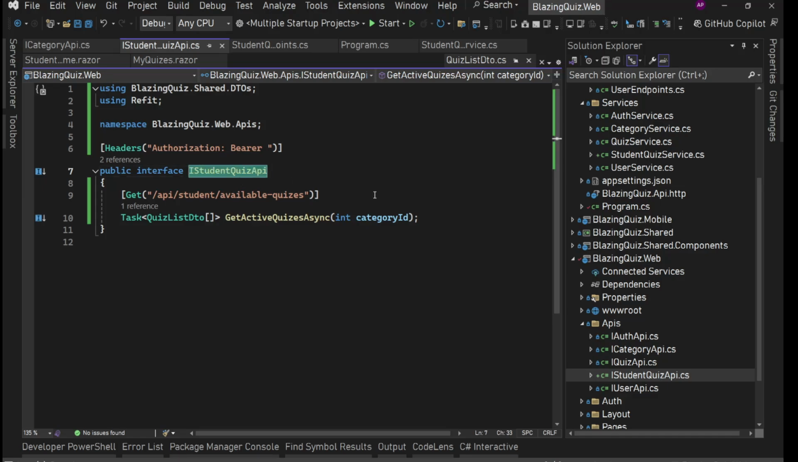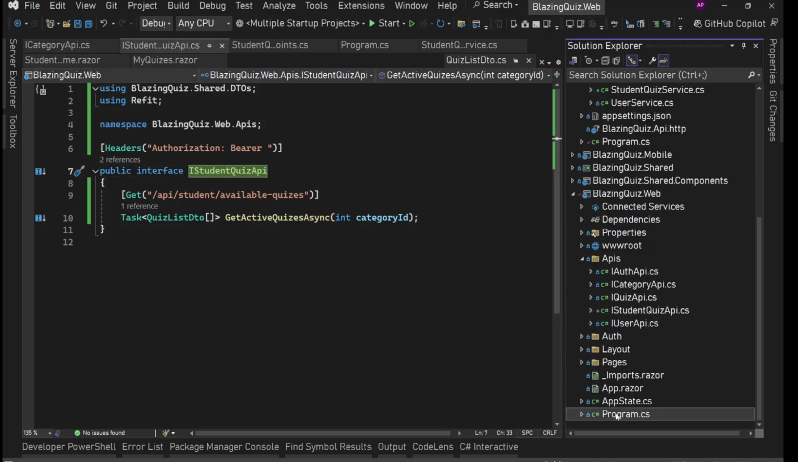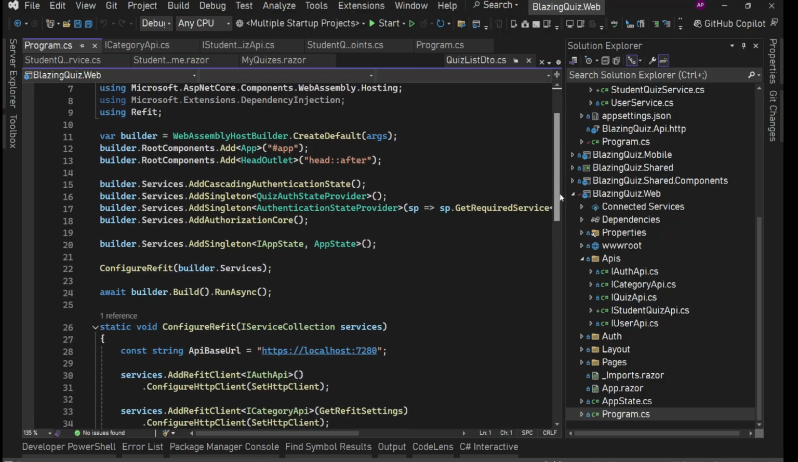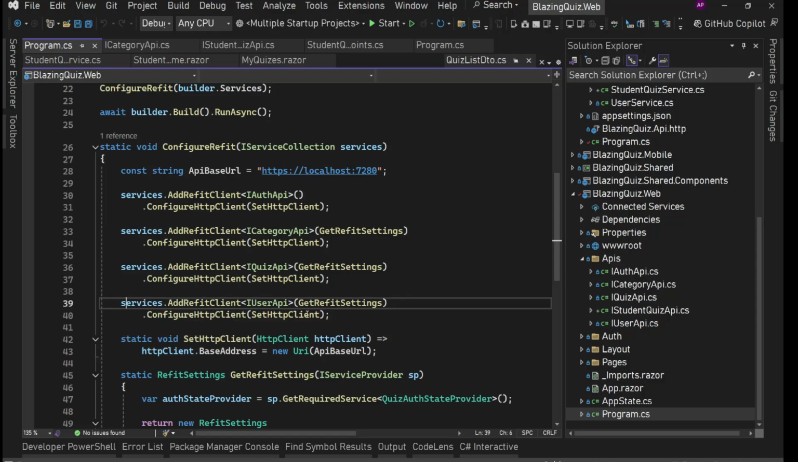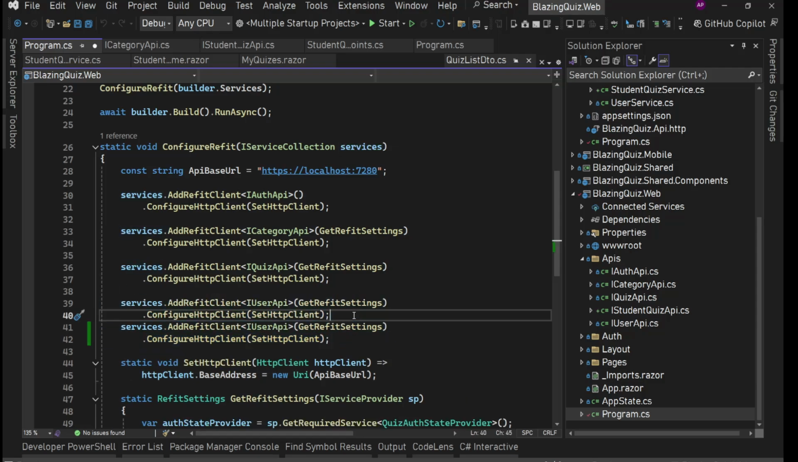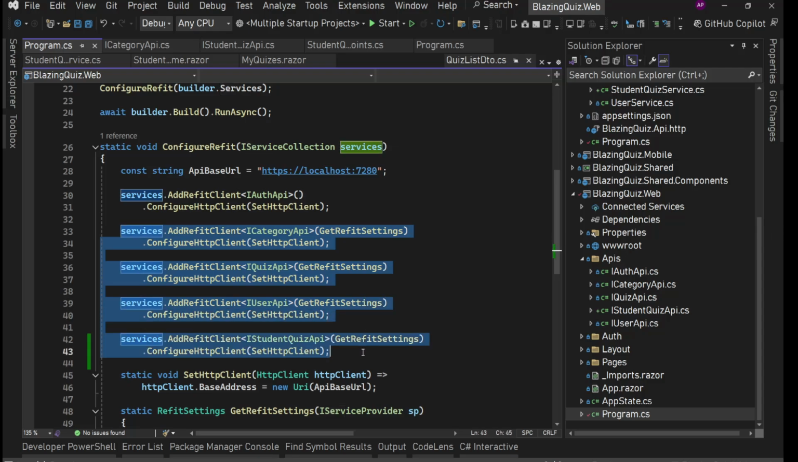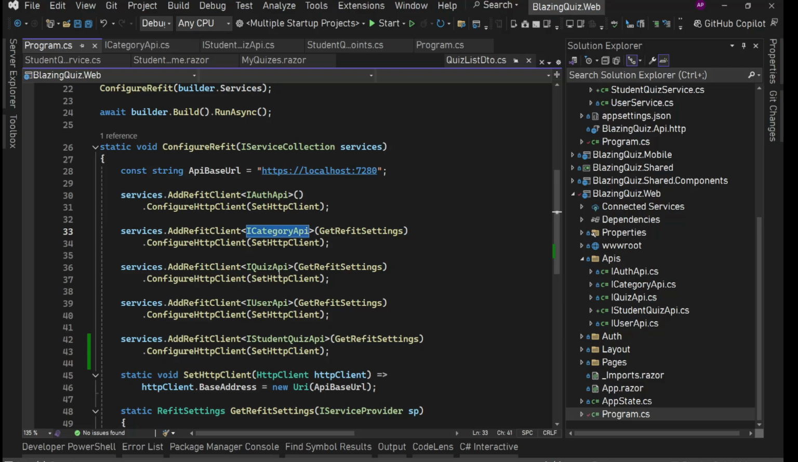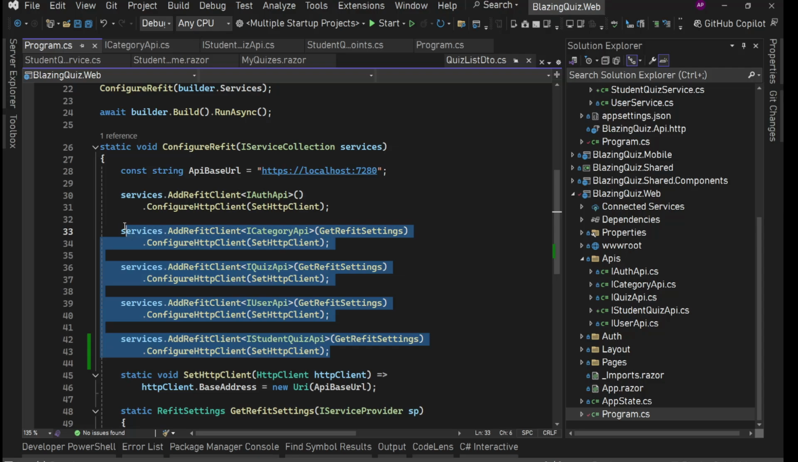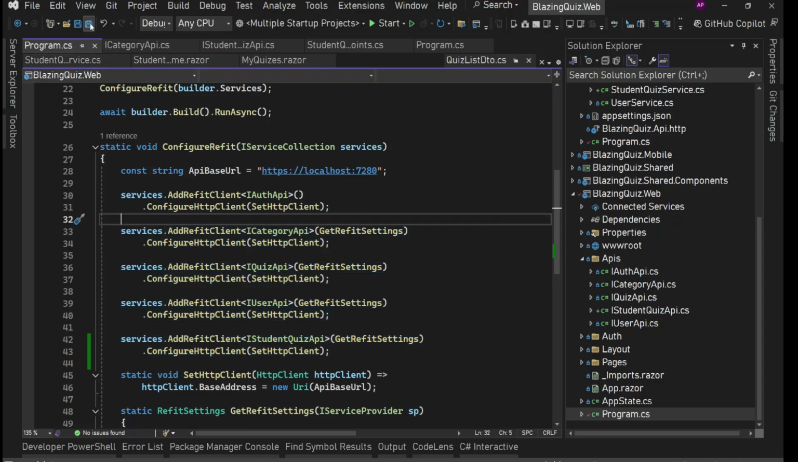Now we just need to map this I student quiz API to Refit registration. So in program.cs of web project, Blazor WebAssembly project, where we have all these things, let's duplicate this and we can use this thing. So for these things also, you can make this maybe dynamic. You can have one array of type, where you will just define these interface names, and then just a for each loop which will loop through all those, and just add this line directly. So you don't need to repeat it again and again. That is also an option. I think I have already shown you this in some of my videos.